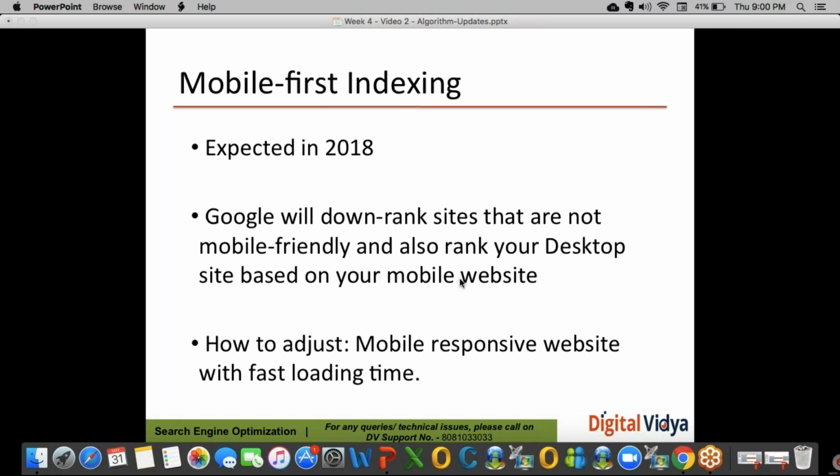The story was completely different 2 years back. Google used to rank the desktop website first, and they had desktop indexing first. Now in 2018, it's all about mobile. So if your website is not mobile responsive, forget about the ranking.